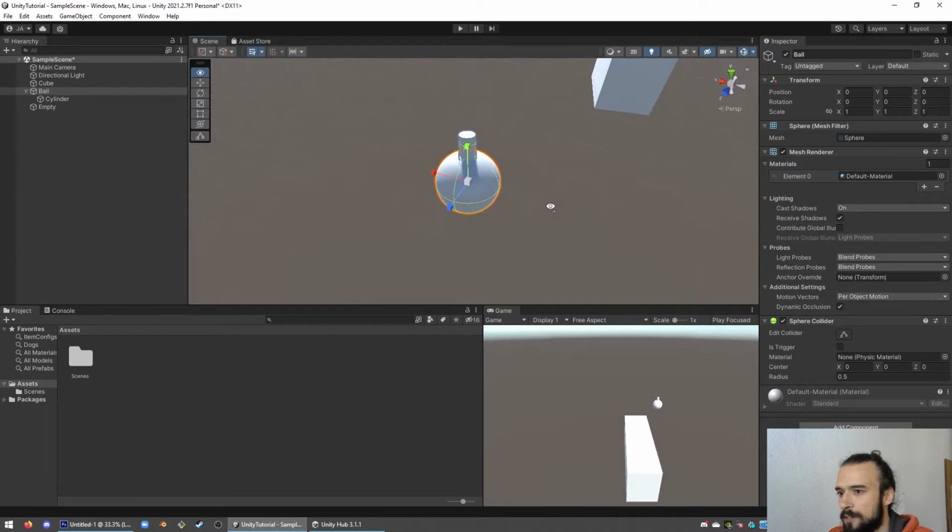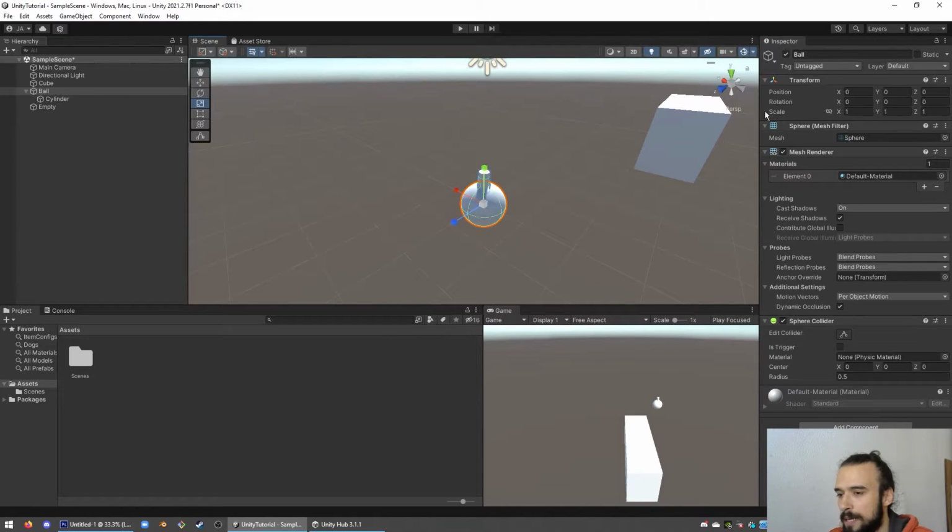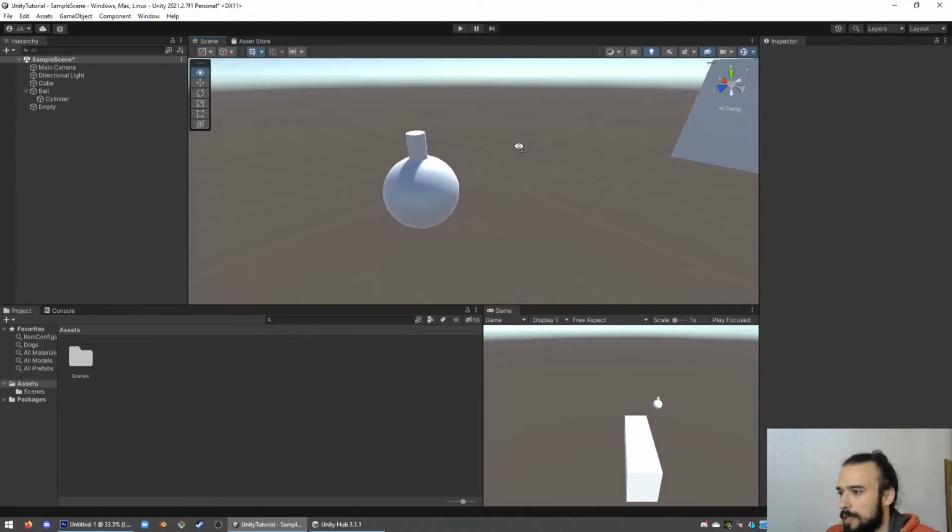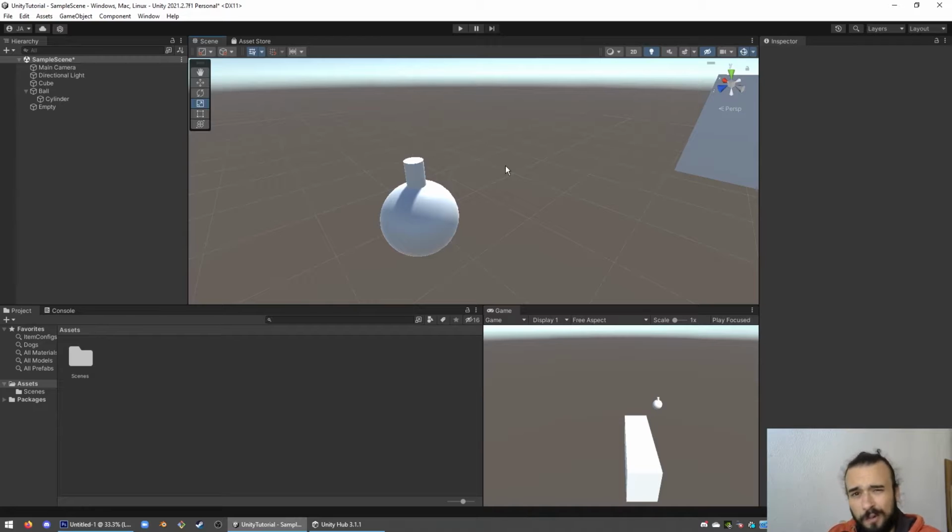Okay, going to reset this. And so now it's in the center, right? This is the center of the world, basically, 0, 0, 0. Now, we have a game, supposedly we have a video game.